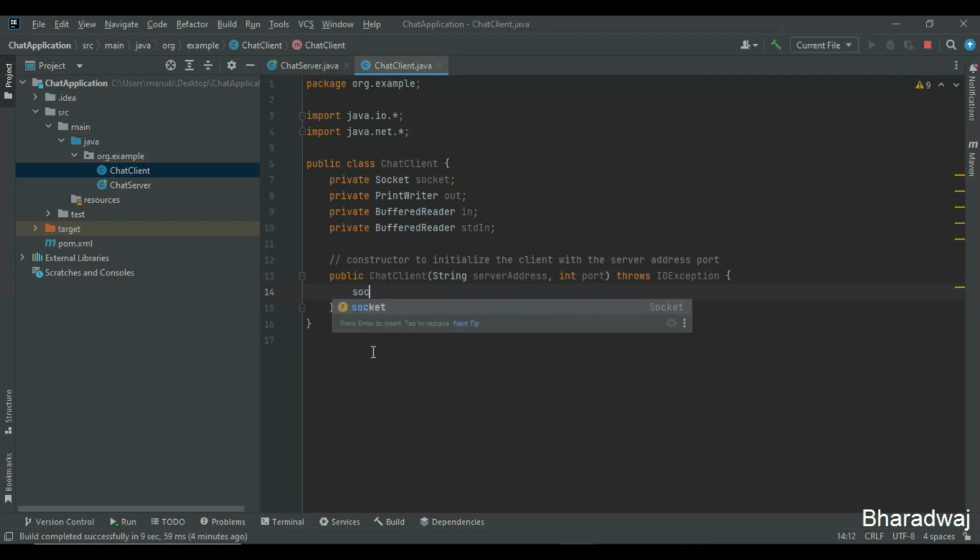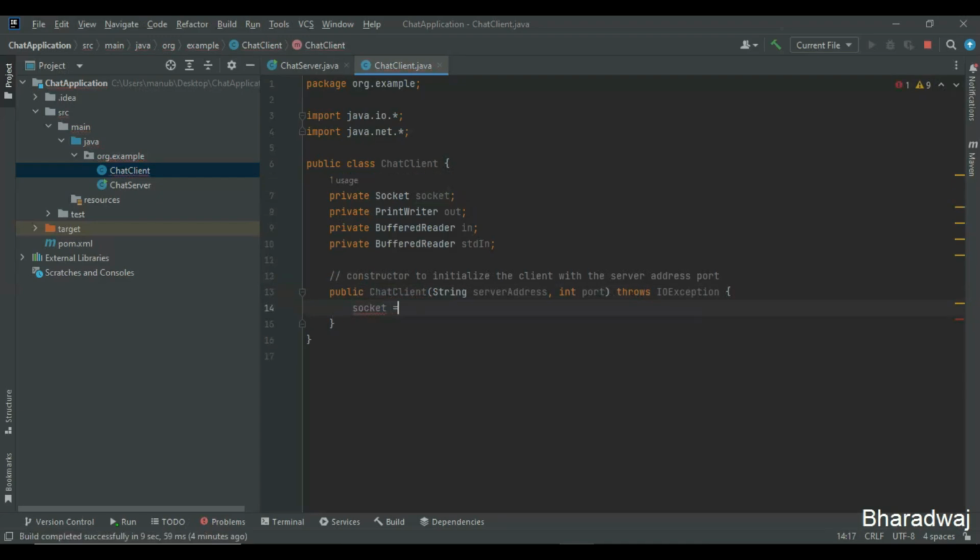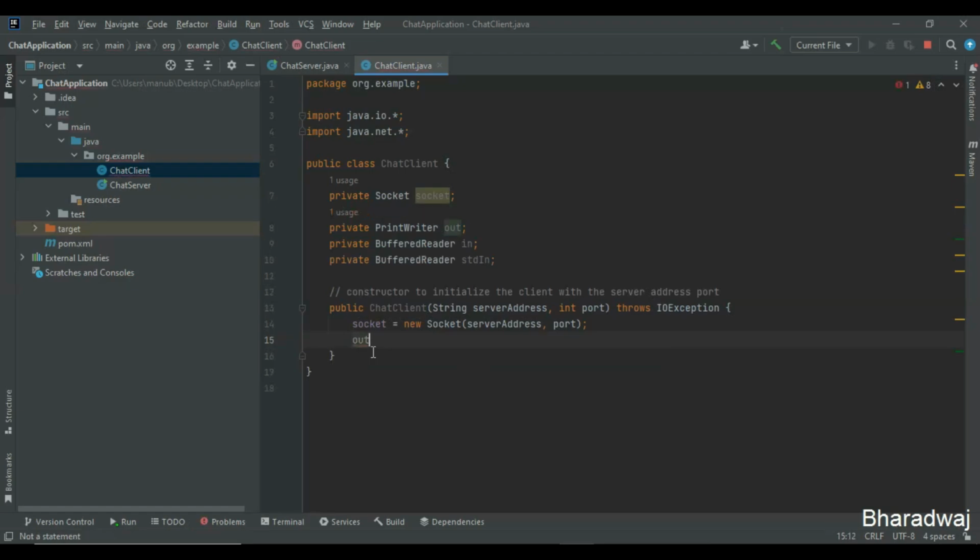Next, let's connect to the server. I'll just give socket equals new Socket of, let's make use of server address as well as port. What we are doing here, we are connecting to the server. Next, after connecting to the server, let's make use of the output stream for sending messages. We had seen this one in the chat server file as well, right?